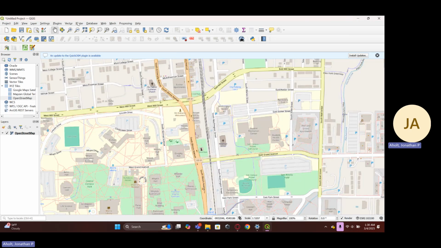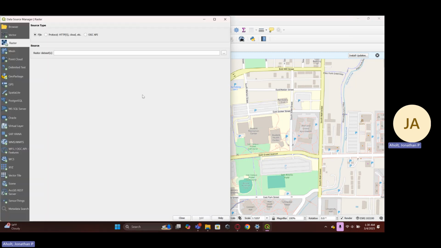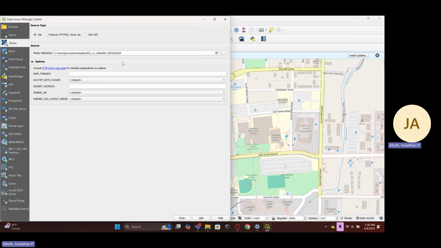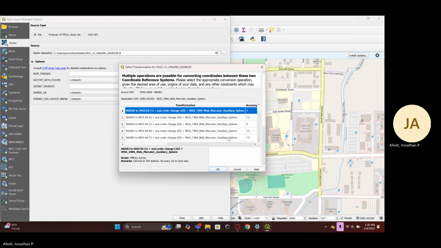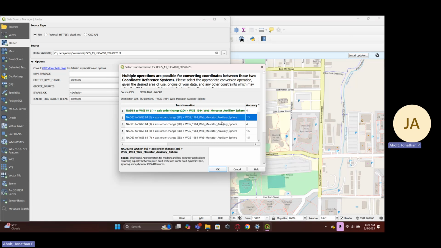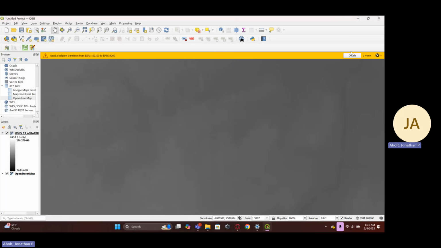So now we're going to go to Layer, Add Raster Layer. And we're going to click on these three dots and find the TIFF file that we downloaded. And it will locate it in your files. And then we can click Add, and then find whichever one is the most accurate. This 1.5 seems to be pretty accurate, so we'll just go with that one. Hit OK and close. And now we're also going to want to close out this tab.